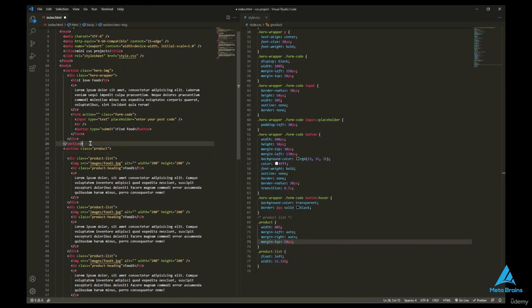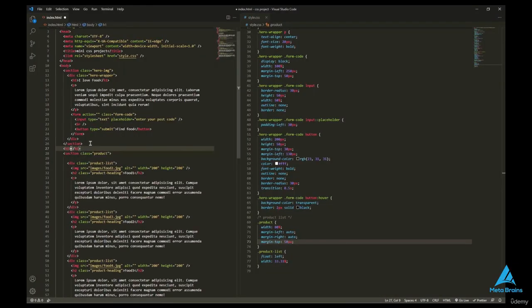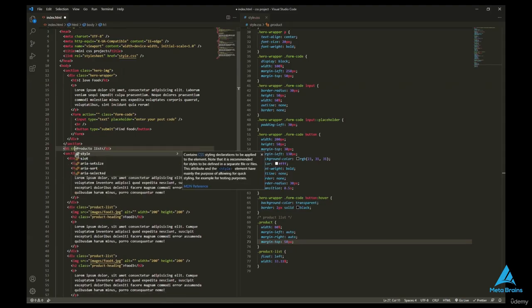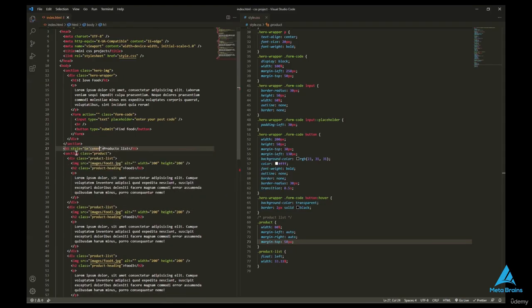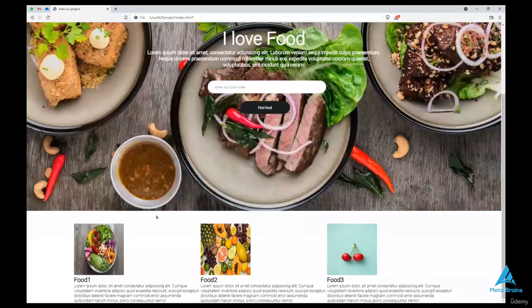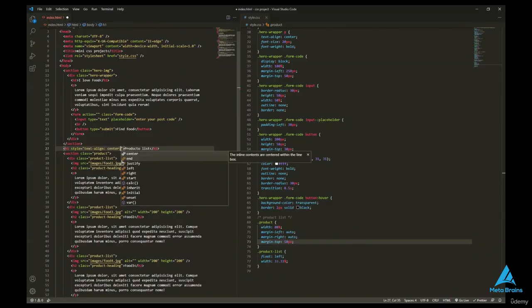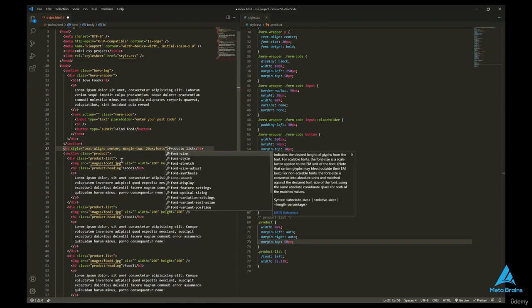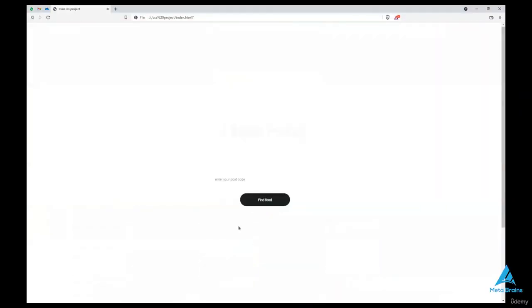Okay, so now I'll use the h1 tag and write product list and save it. Then I use the inline style and change the text align to center. I refresh the page and you can see the results. Okay, so now I want to adjust the margin, so I write here margin top 20 pixels and font size 60 pixels. I save it, and this is what it looks like.